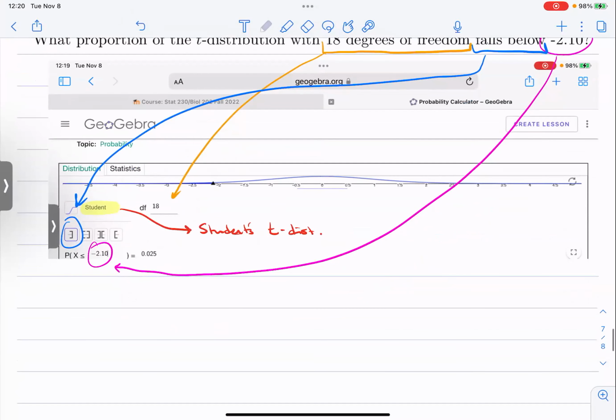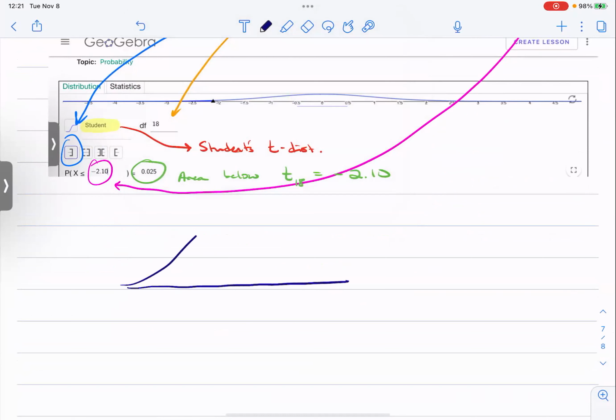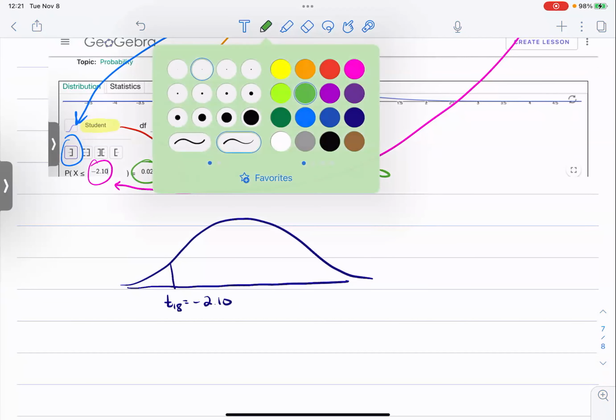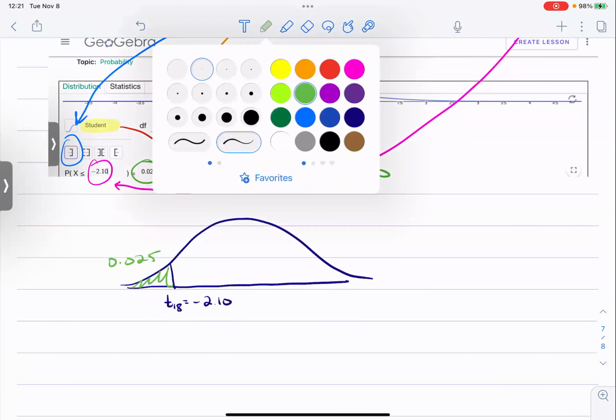0.025. So the area below t, and usually we write the degrees of freedom as a subscript, t18 is equal to negative 2.10. If we wanted to visualize it, the t distribution looks like the Z, so you can draw it the same way, but we have t18 is negative 2.10. And we were told that this is 0.025. This matches the t table.